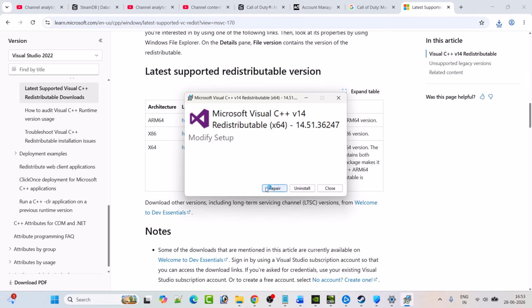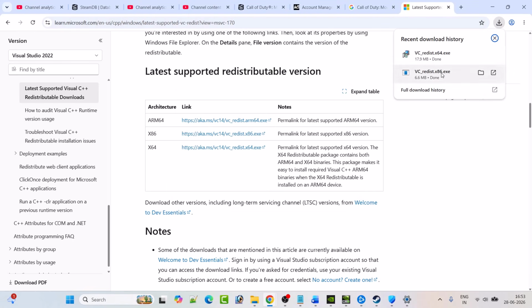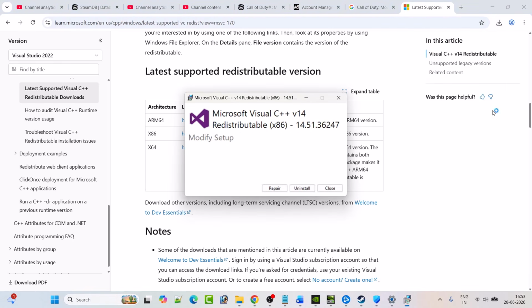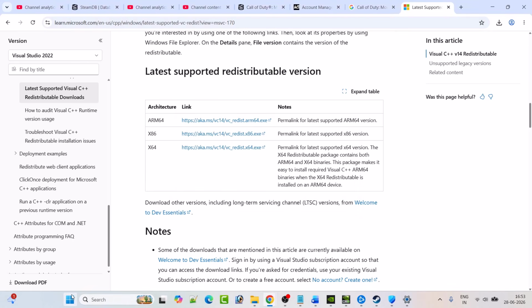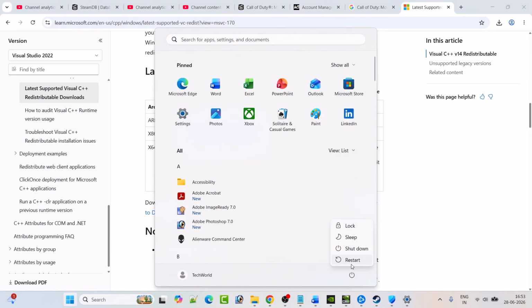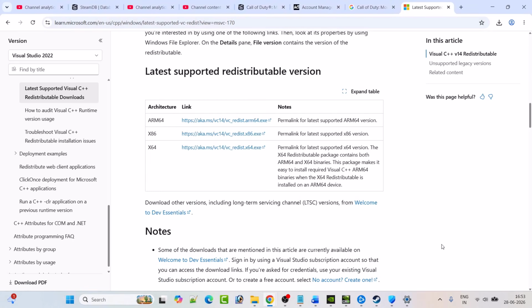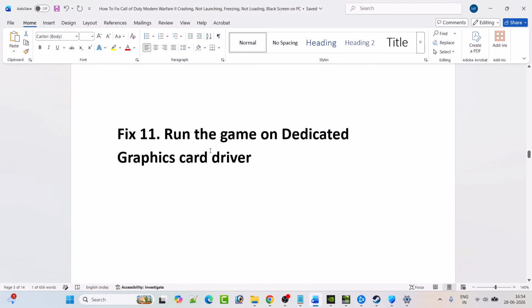Now if you see the repair option, then click on repair, and if you see the install option, then click on install. So either repair it or install it. Next click on the x86 version. Again, if you see the repair option, then click on repair, and if you see the install option, then click on install. So either repair it or install it, and then just restart your PC. It is a must. Don't forget to restart your PC, and after your PC restarts, go ahead, launch the game and check.